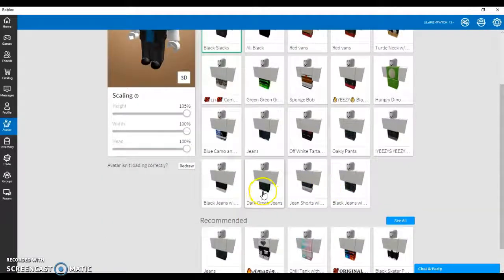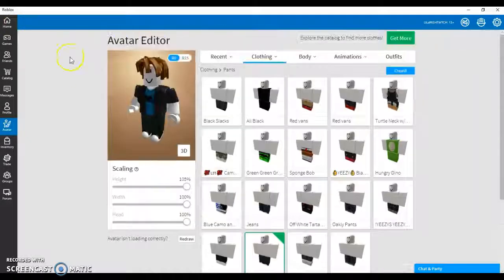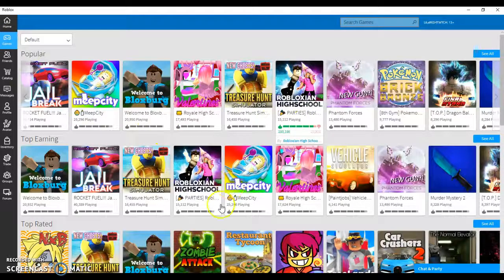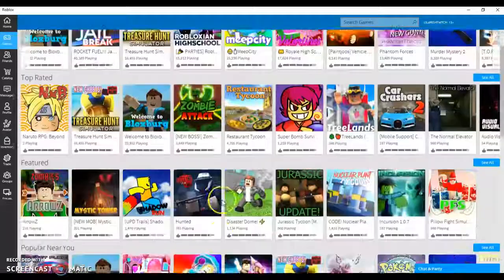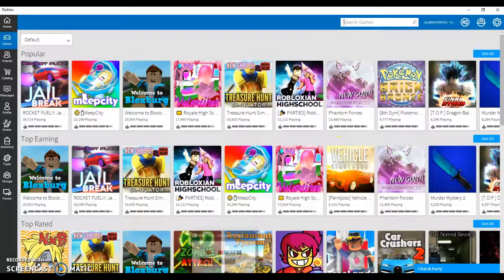Okay, then let's just say after you're done dressing, you will need to go on any sort of game that's kind of like a role play thing. So what I'm going on is Robloxian High School. So I'm going to search it right now. Oh, I need to cross this out. But if you don't want it slowing everything down, you should cross it out. So, it's right here, guys.